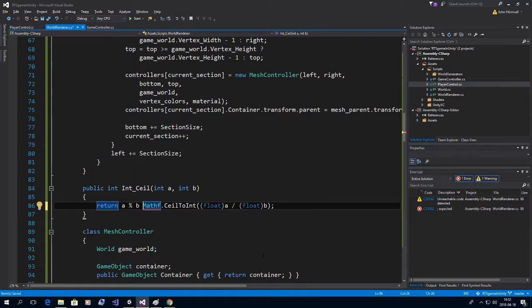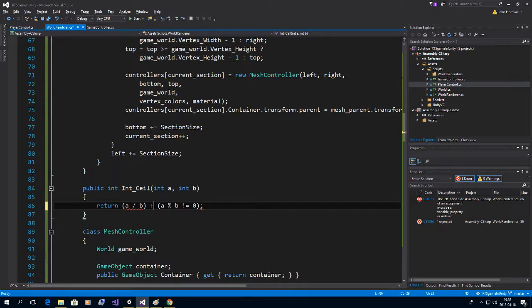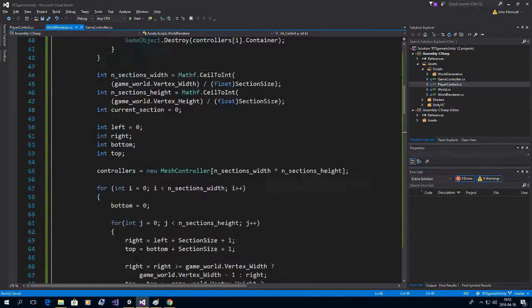Right, I think I have a better solution, which is basically I take the normal one, A divided by B. However, I add: if A mod B is not 0, meaning the remainder of this division is not 0, then we want to add 1, otherwise 0. So now let's try that.